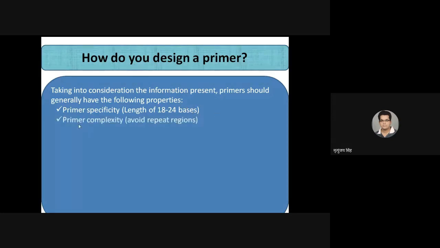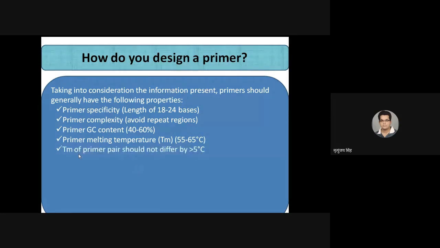Primer complexity: avoid wide repeat regions in primer sequences. Primer GC content should be between 40 to 60% in the primer pair. Primer melting temperature, that is Tm, is between 55 to 65 degrees centigrade. The Tm of the primer pair should not differ by more than 5 degrees centigrade, which means your forward and reverse primers' melting temperatures should not differ by more than 5 degrees centigrade.